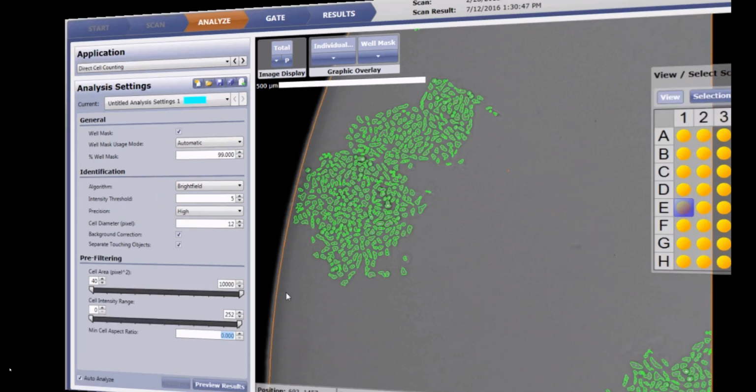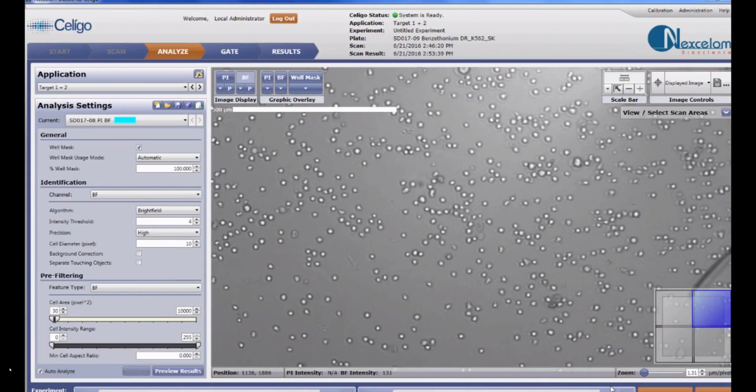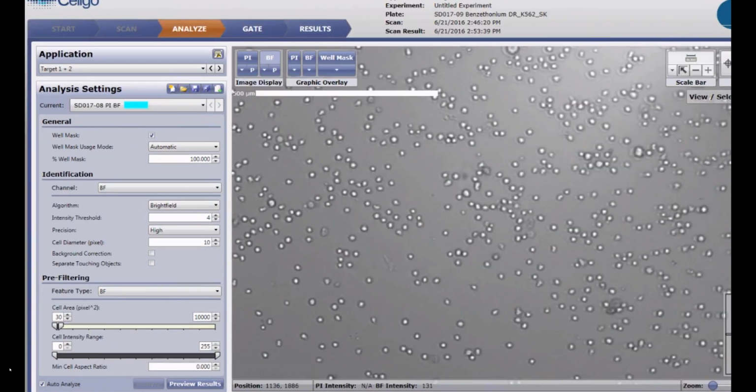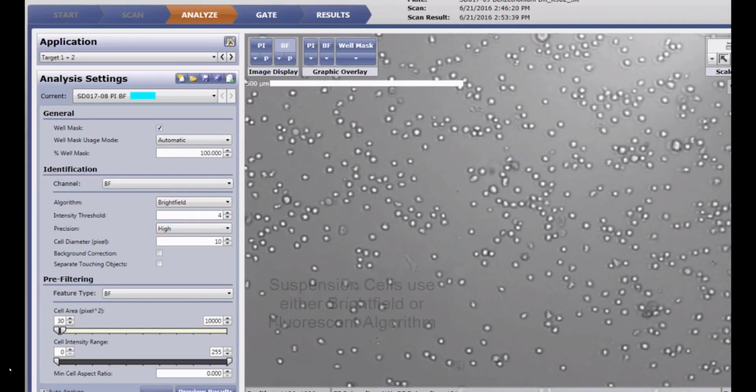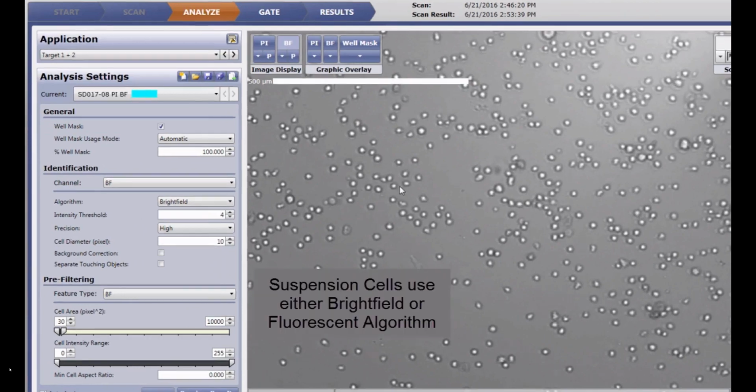All right, so this is an example of suspension cells. And here you have the option to use the bright field algorithm, which we just described, or the fluorescent algorithm, which is kind of a cheat, if you want to say. We found it works sometimes when you're struggling with the bright field algorithm. So I just want to show you an example of how you can use it.